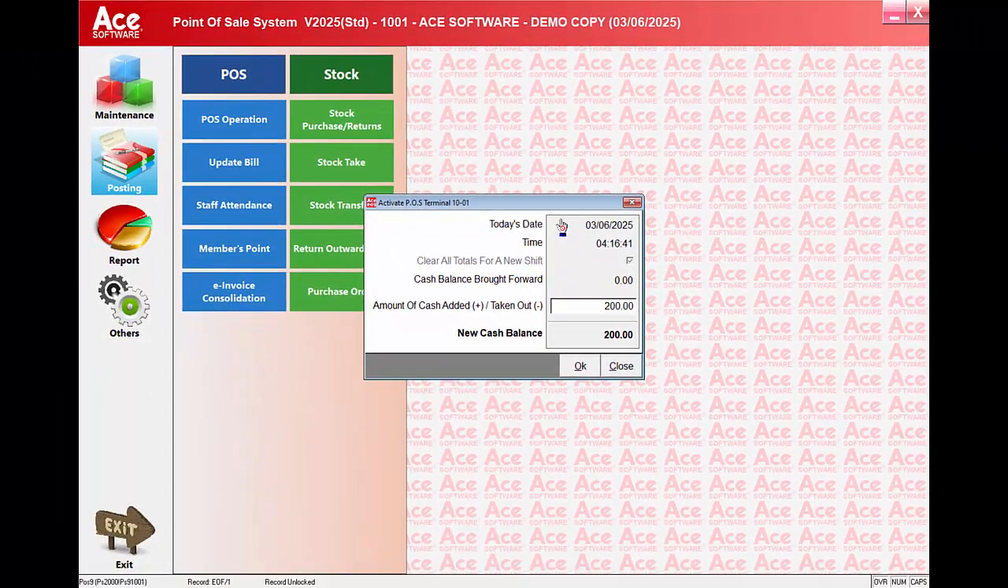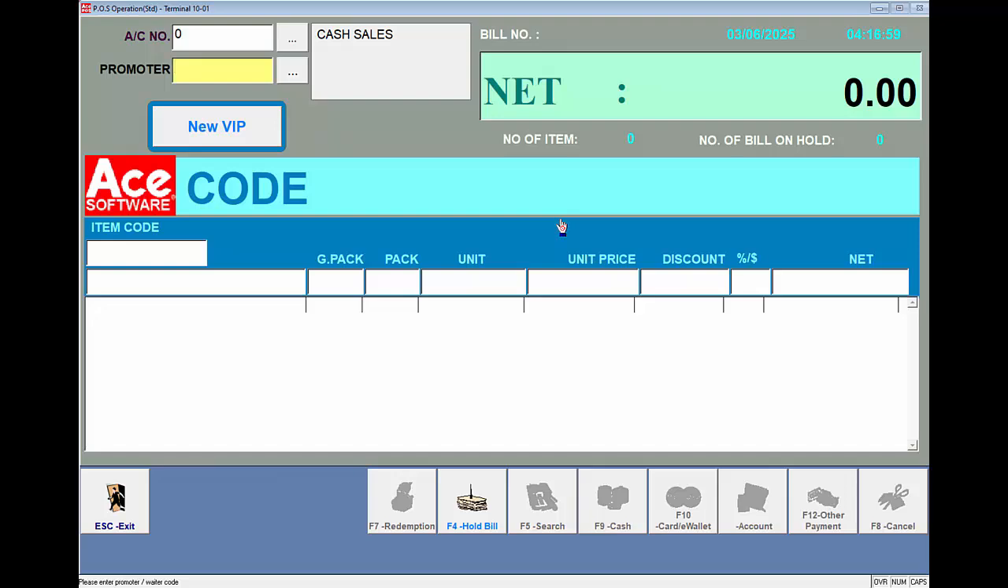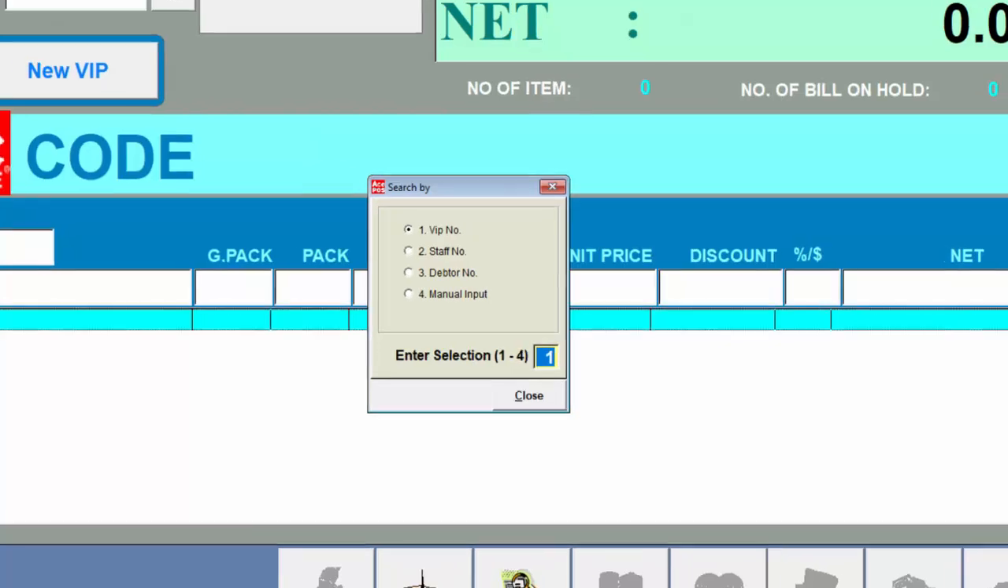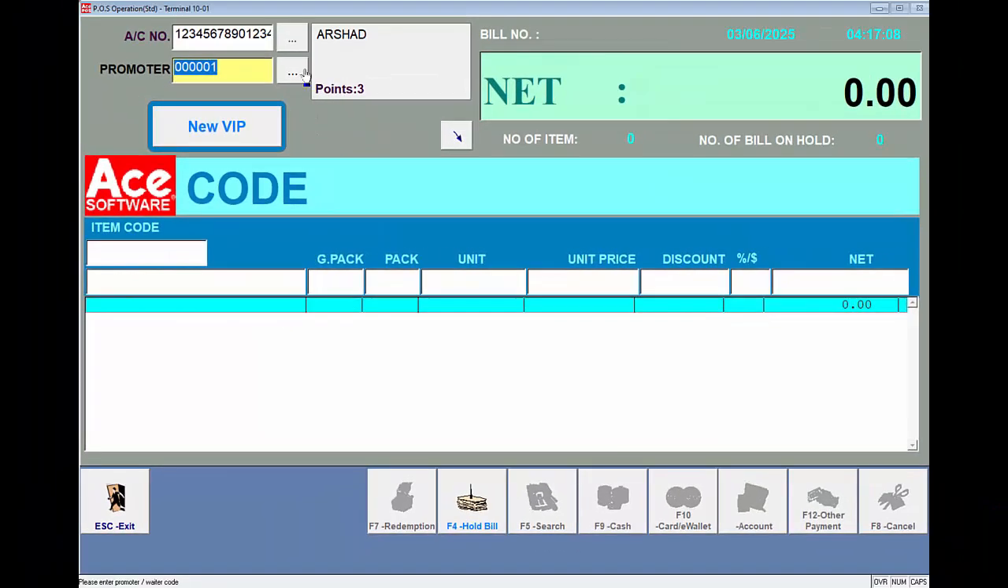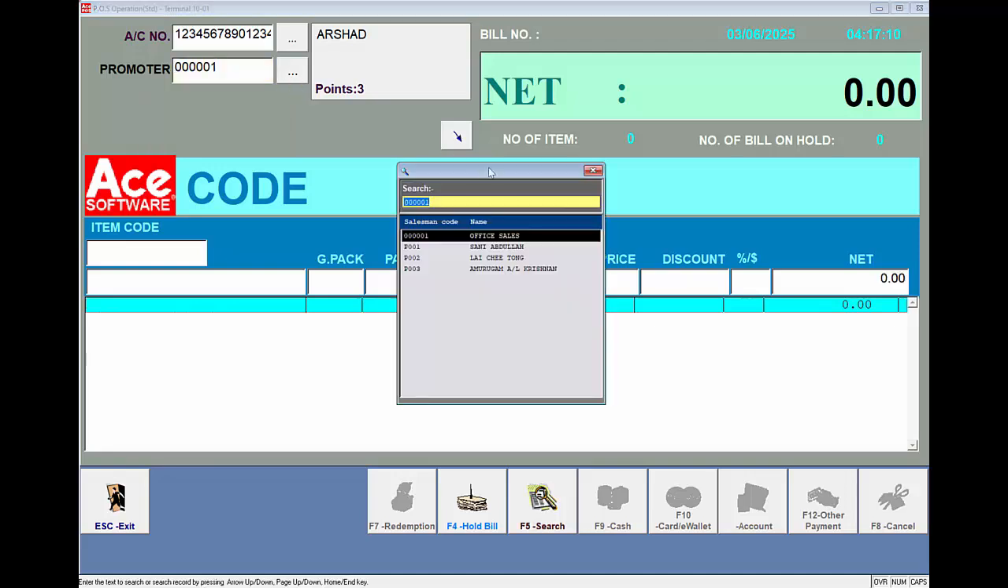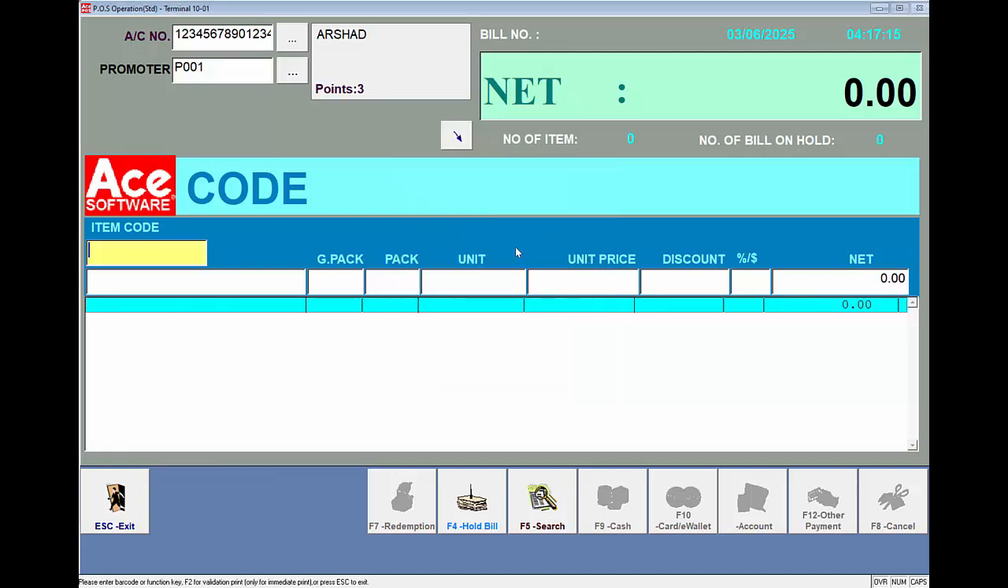Then you will come to the main sales bill issuing screen. Inside here, you can have VIP accounts. For example, if this person coming to a shop is a VIP, enter the VIP account. And then you can switch on the promoter who is doing these sales; this can be switched on and off for this particular entry.